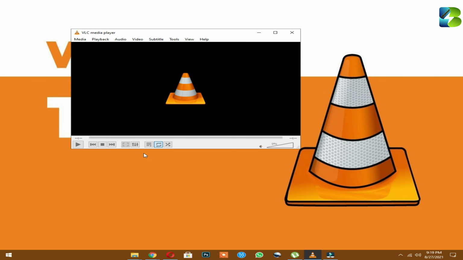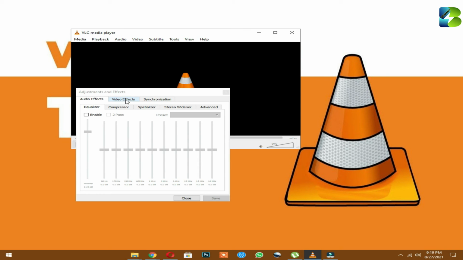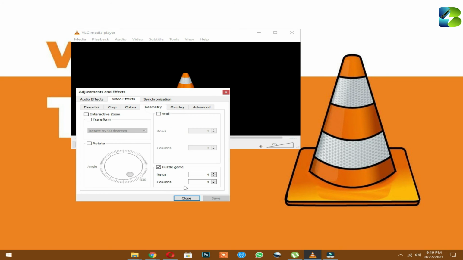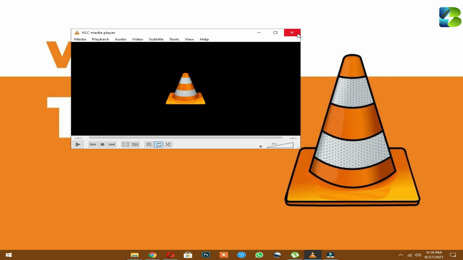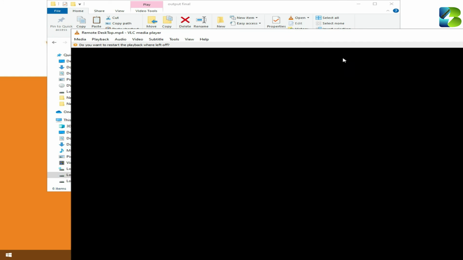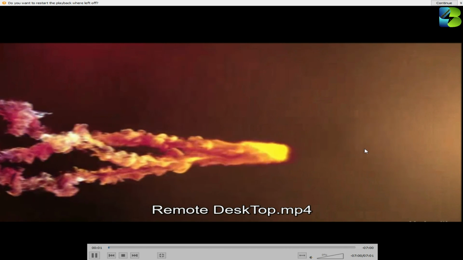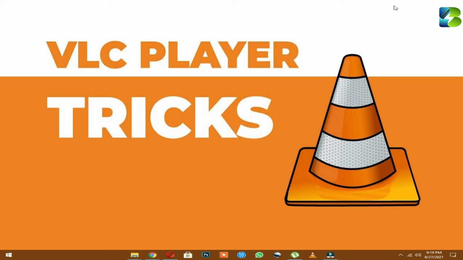Open again. Go to the extended settings. Video Effects. Geometry. And uncheck. Save and close. Hope the puzzle is simple.